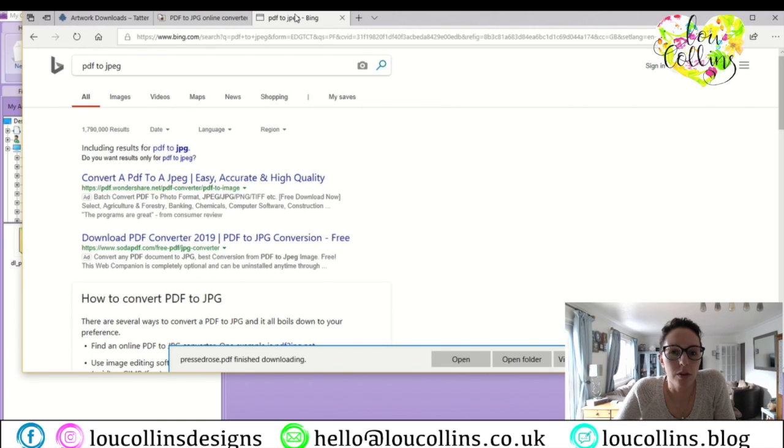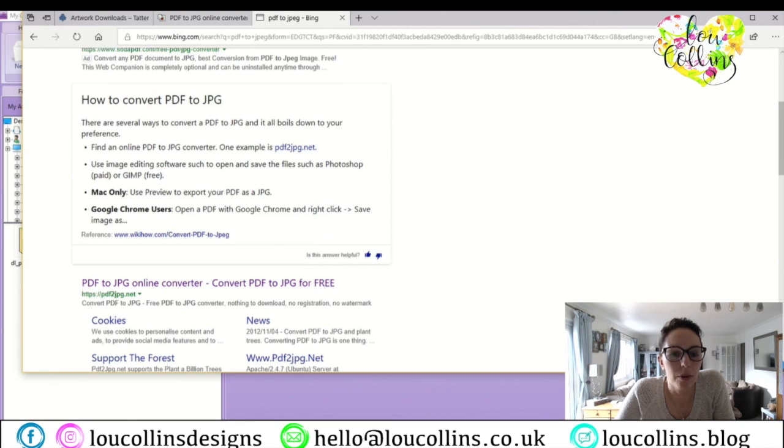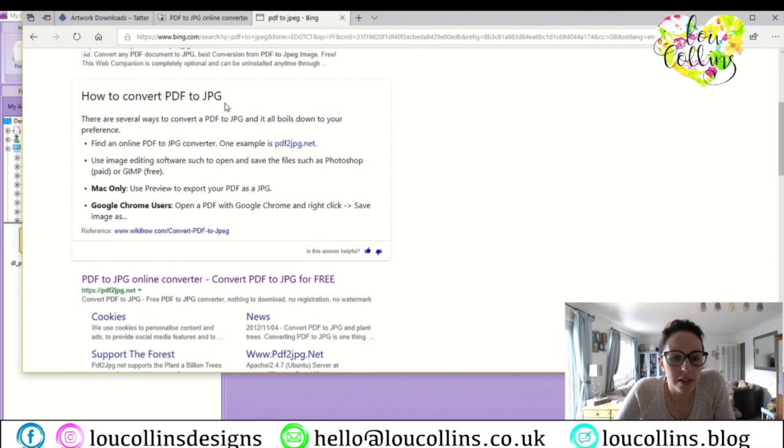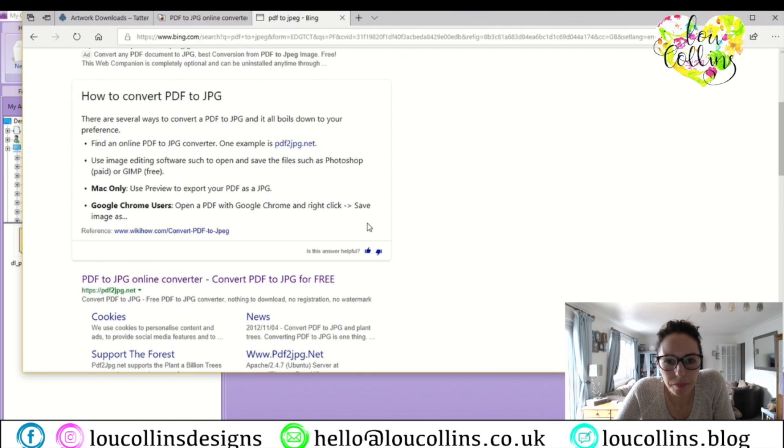Then I need to go online. So if you go into your search engine and you type in PDF to JPEG, you'll see lots of options come up. The one I find the easiest, because you don't have to download anything, any program, you'll see here, it's actually in the comments there on WikiHow, is a site called PDF to JPEG. Very, very easy. So you can either click on there, or if you scroll down you may find it there. So I click on that website and this is what comes up.